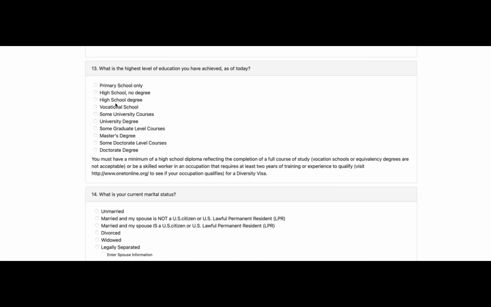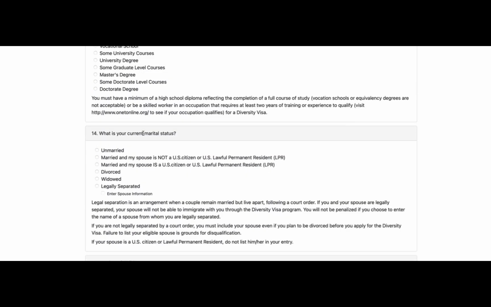So after this, you are going to move to your highest level of education you have achieved as of today. So if you have a high school degree, which is the advanced level, you will go ahead and check that button. Or if you have attended vocational school or you have attended some university courses, these are for undergraduate students who are in the university but don't have a degree yet. So you can also choose that. And for university degree, you can choose that if you have one. So that is it. You just choose the one that fits you better.